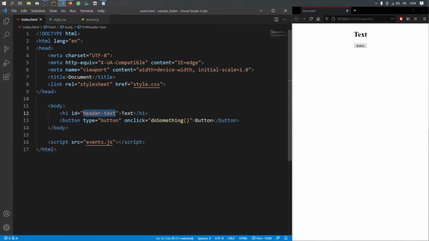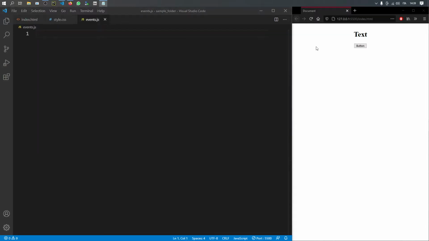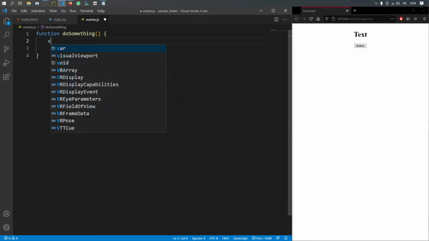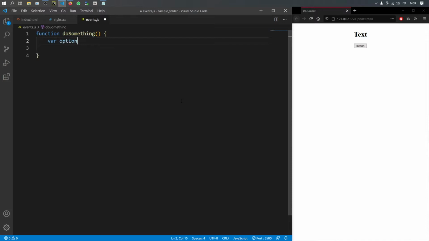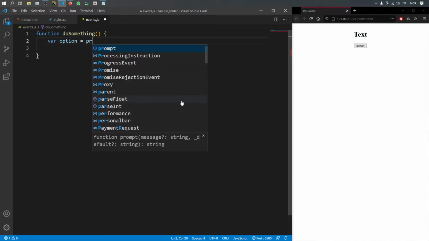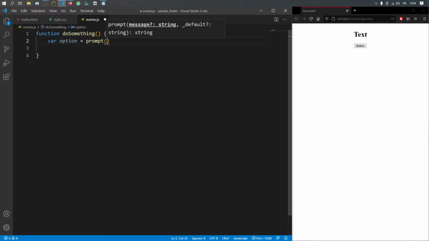You don't have to copy this, but it's just good so you know what I'm referring to when I start working on the JavaScript. But let's move on to the JavaScript file, and we're going to create a function. It's going to be called do something, just like in the HTML. So each time we click on that button, we will trigger this function, of course. And the first thing we want to do is create a variable called option. And that is going to equal a prompt, which is going to ask us to enter a caller name.